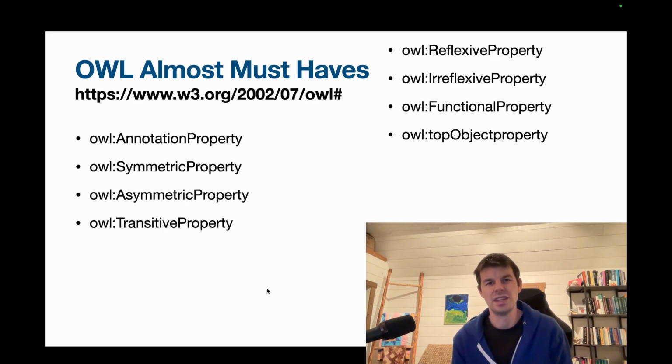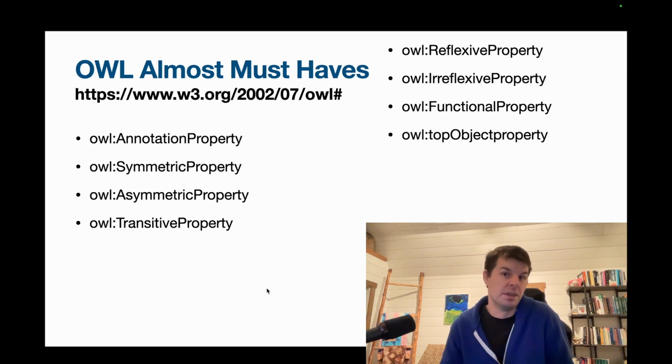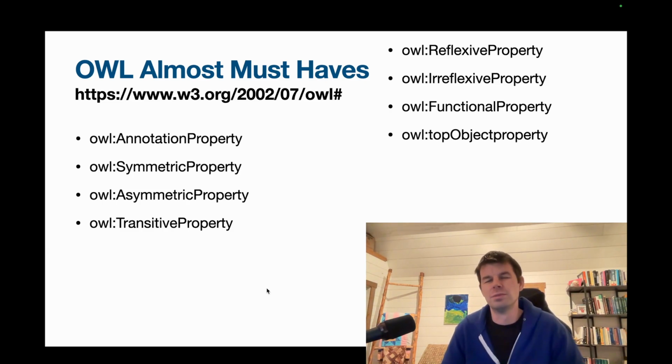But unlike owl thing, I often just declare that something is an owl thing if I don't yet have a more specific class. It's probably a bad sign, I should make a more specific class, but I sometimes use it. I don't know that I've ever really typed owl top object property into one of my turtle files. That would be super rare for me, but it's nice to know that that thing exists.